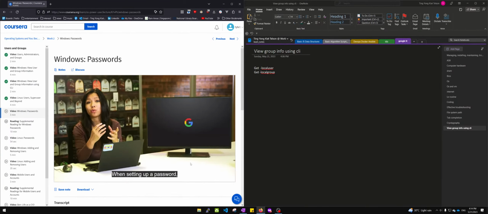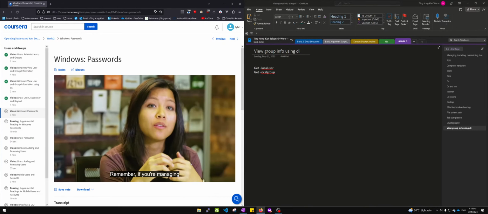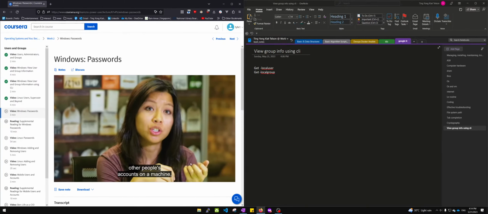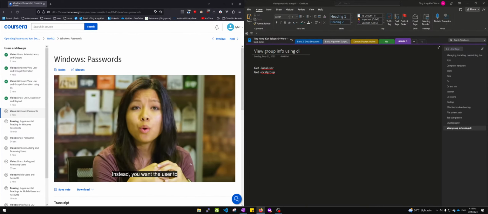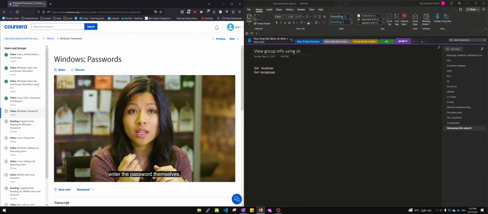When setting up a password, you want to make sure that you and only you know that password. Remember, if you're managing other people's accounts on a machine, you shouldn't know what their password is. Instead, you want the user to enter the password themselves.